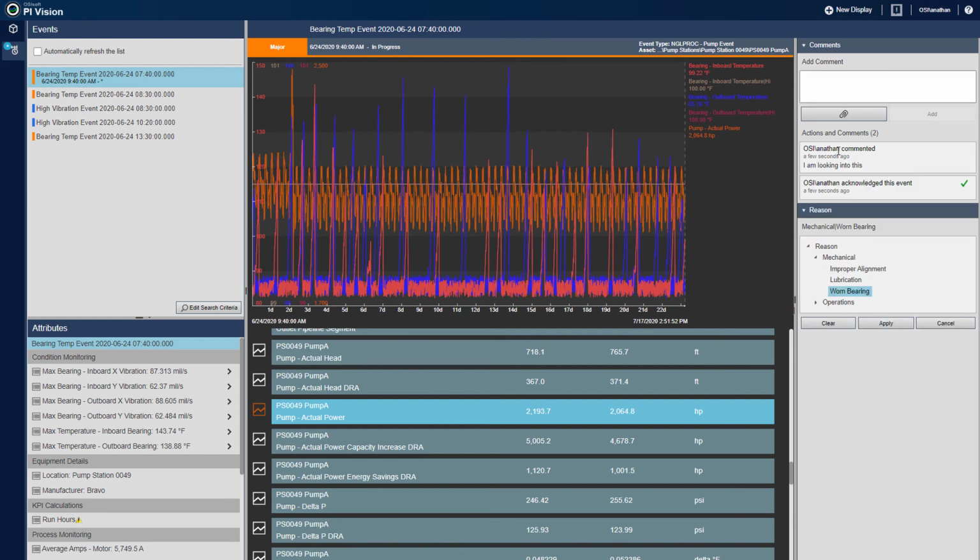Thus, with this integrated collaborative data model in PI, I am able to effectively diagnose pipeline and pump issues to improve production, quality, reliability, and safety.